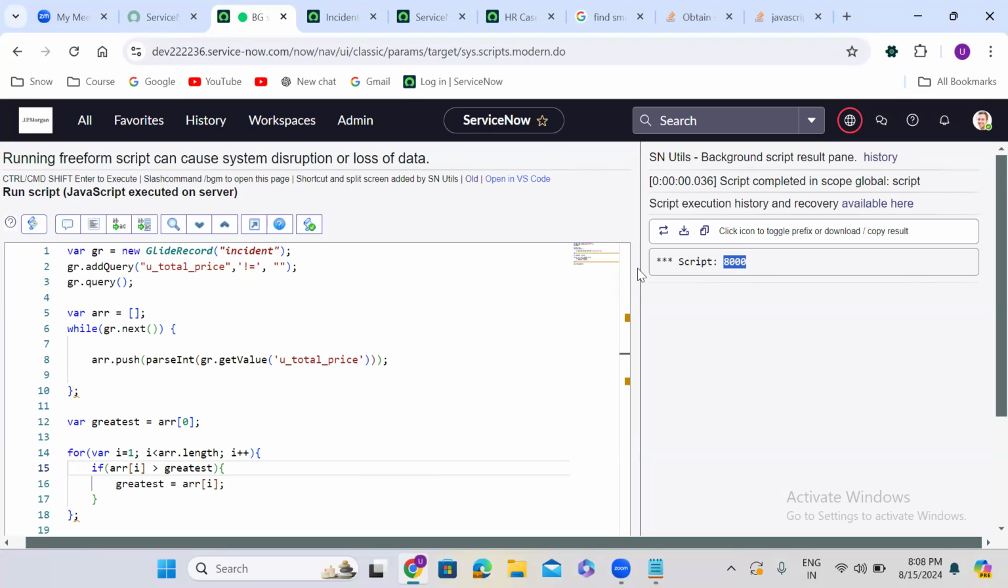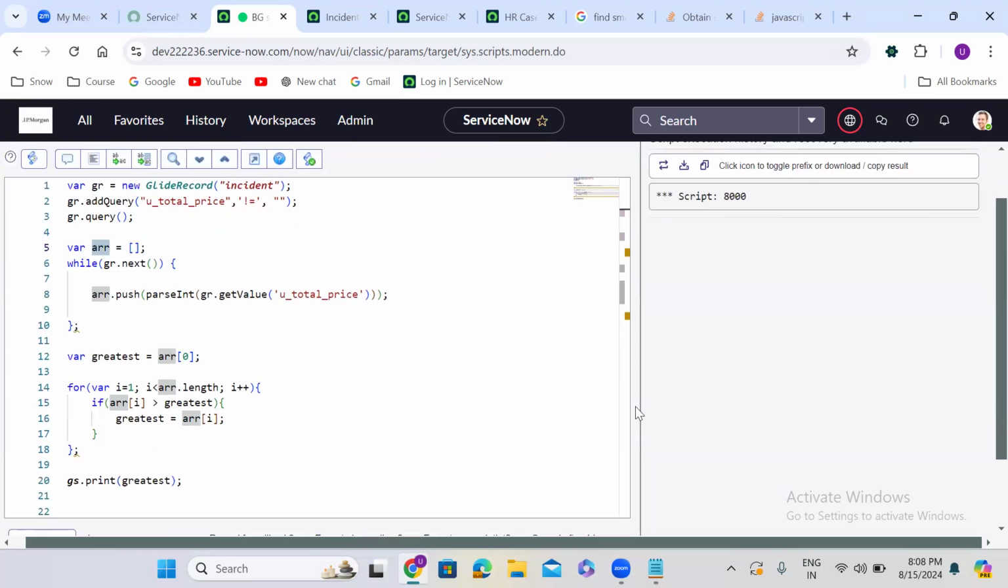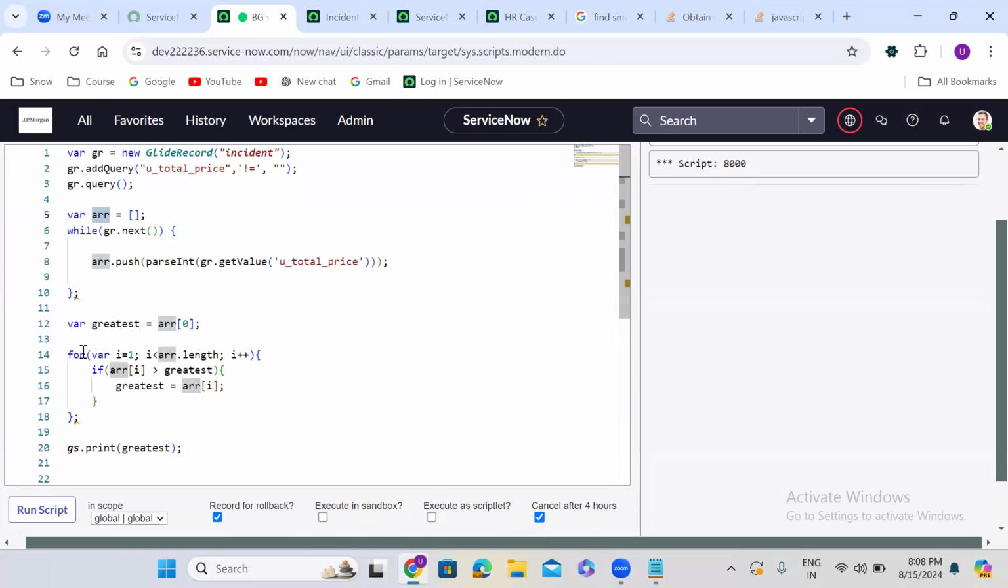So what am I doing? I am taking all the values in an array. In the array, what is the smallest value? That logic I am writing here. This logic will identify the greatest value. The previous logic will help you to identify the smallest value.